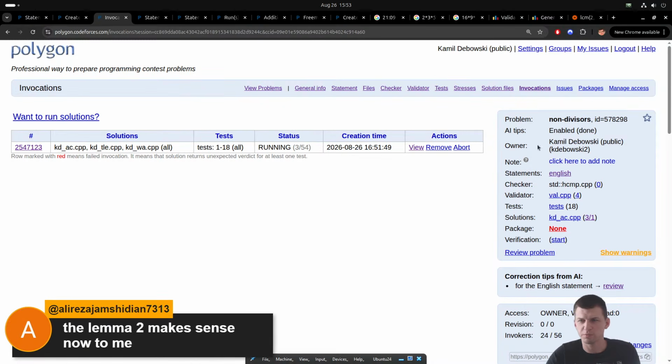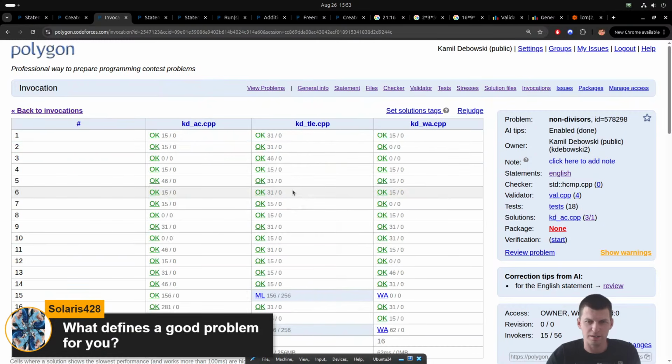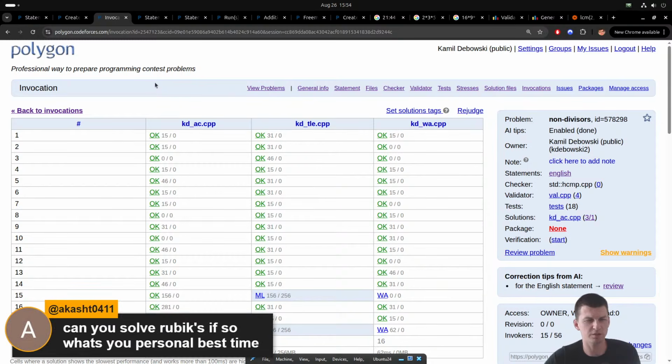Lemma 2 makes sense now to me. I mean, otherwise, to be honest, I don't know how to solve this task. What defines a good problem? Simple or natural statement and a solution that isn't obvious to me in 5 seconds. And then maybe not a lot of code. Good ratio of how difficult the coming up with a solution is versus the implementation. I think I once got half a minute when I practiced Rubik's Cube.